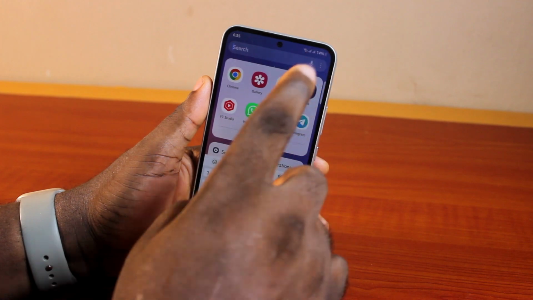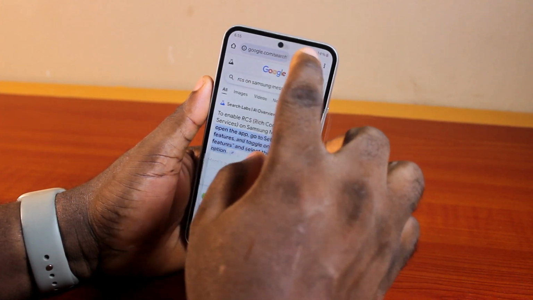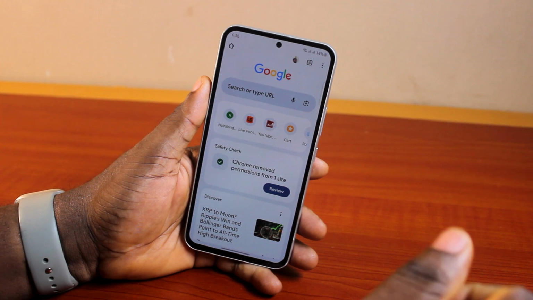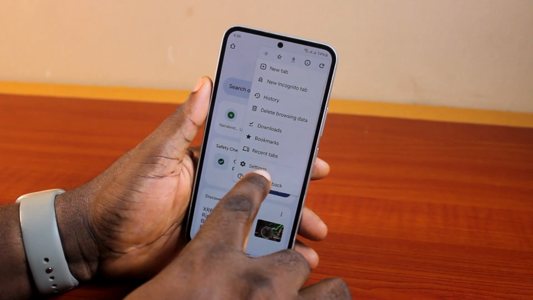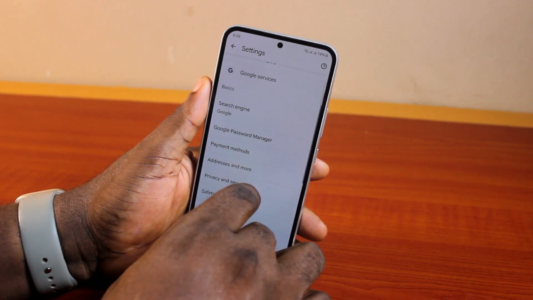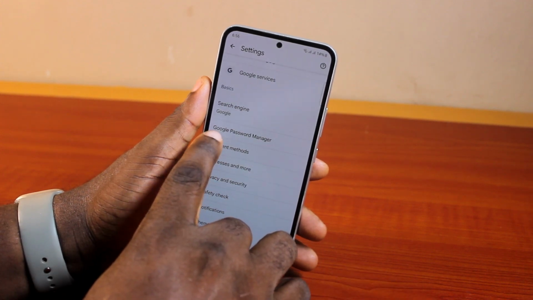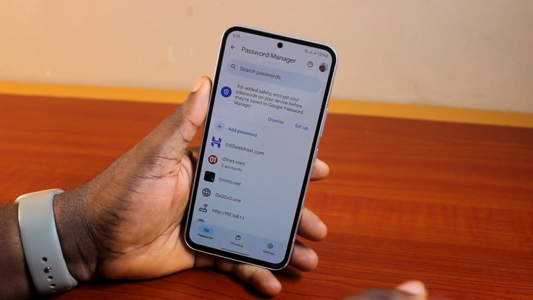Now to check saved passwords in Google Chrome, all you need to do first is go ahead and open the Google Chrome application. Click on the three dots at the top right. Go ahead and select settings. Once you've selected settings, scroll down, locate and click on Google Password Manager. Now hang on for the Google Password Manager.